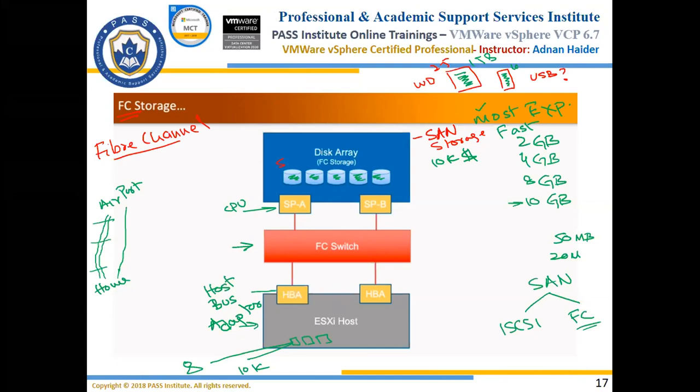Abdullah asked a question. So FC storage can be connected to the outside world, meaning user machine LANs, using a media converter. I don't understand that question, Abdullah. Can you repeat your question?